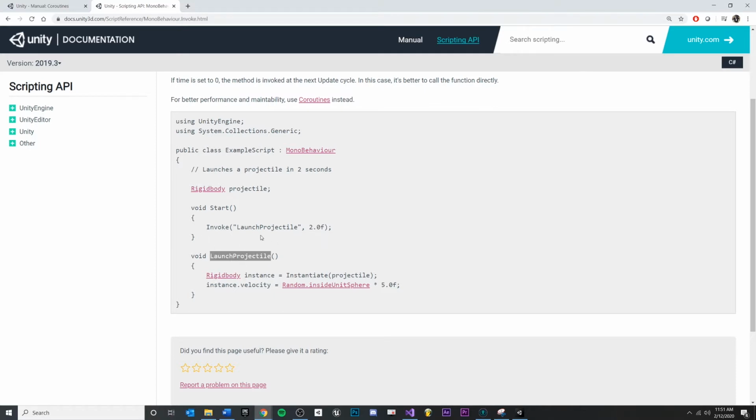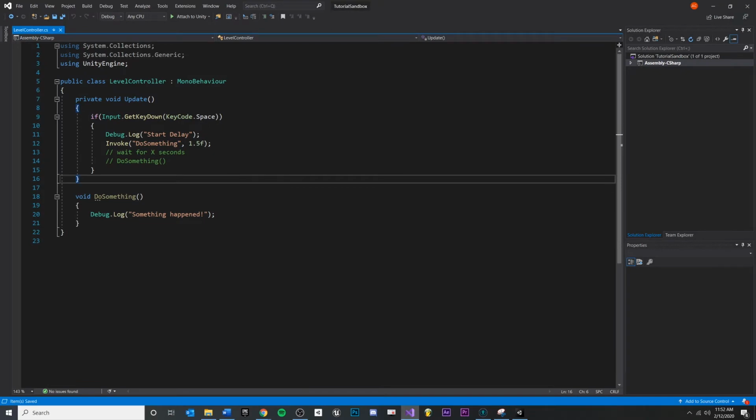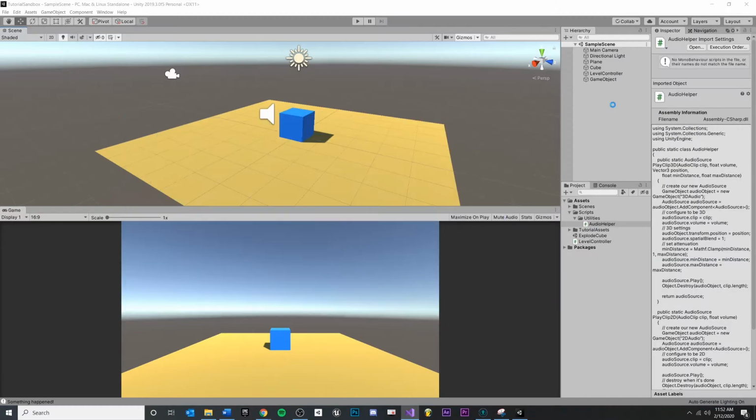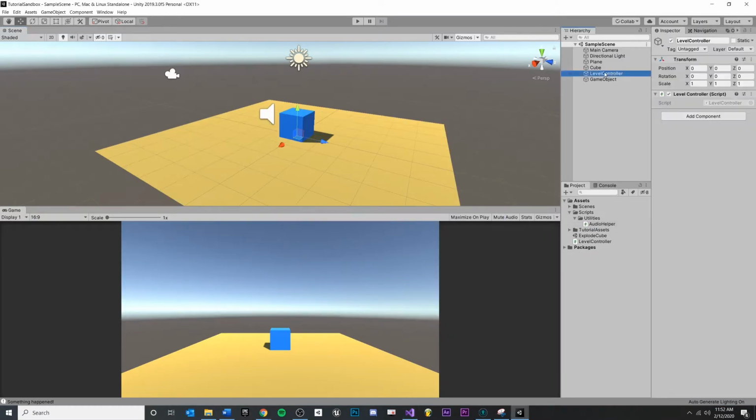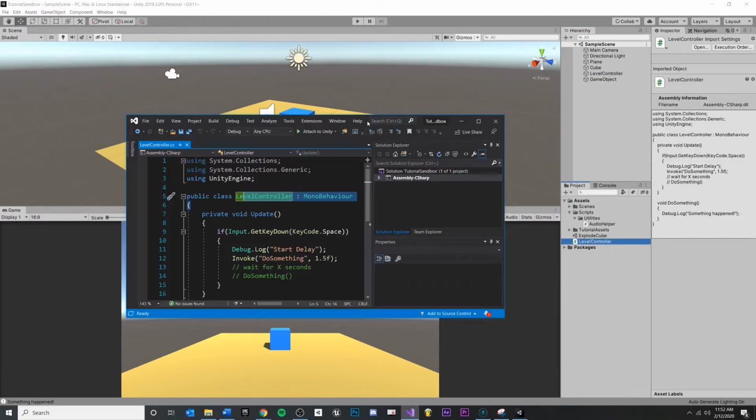So we're going to set that up, and we're going to make our own little custom static class that we can use to delay a function call for some amount of time, and we can reuse it inside of our scripts. So I have a little setup here. Level controller, all this is, is a level controller object with a level controller script. You open up the level controller script.